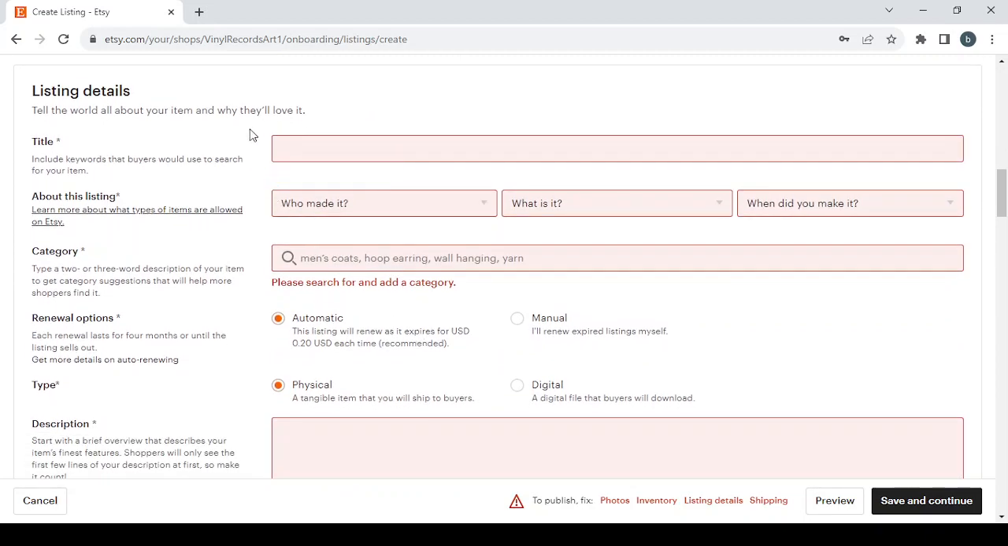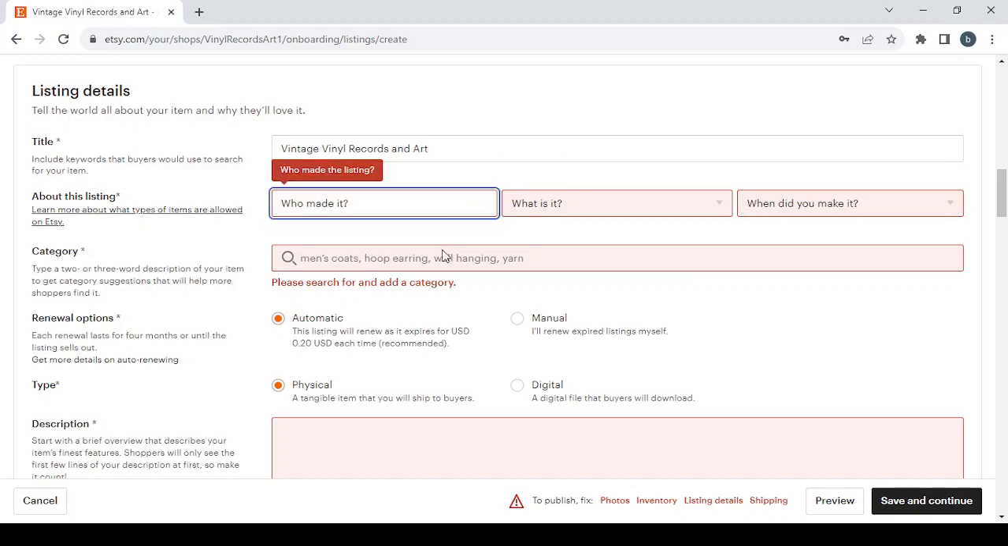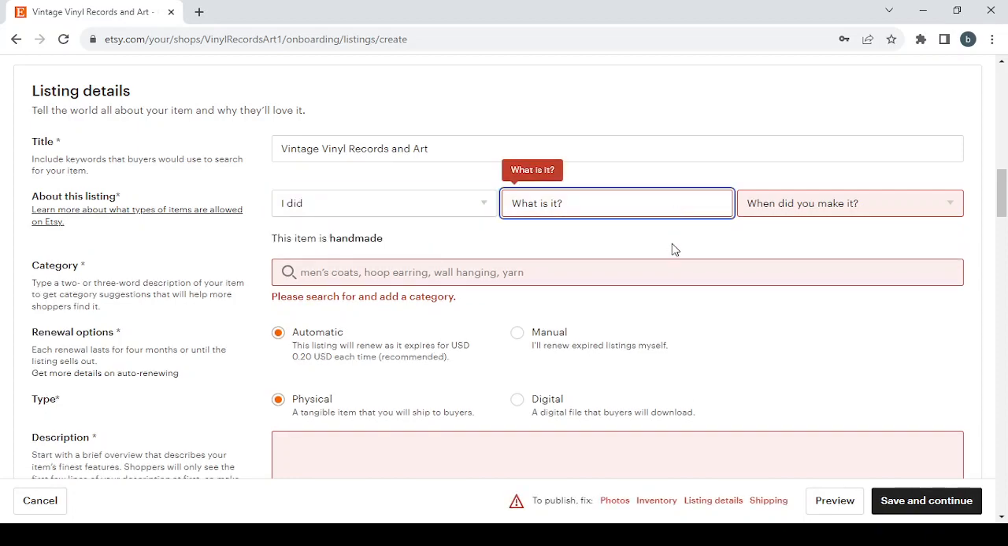Then we have the listing details. So here you tell the world all about your item and why they love it. So we start with the title. You enter a title for your product. Then you have these three questions to go through. So the first one is who made it. You have three options to choose from. I did, a member of my shop, another company or person. Let's go with I did. What is it? A finished product or a supply or tool to make things. Let's go with a finished product.